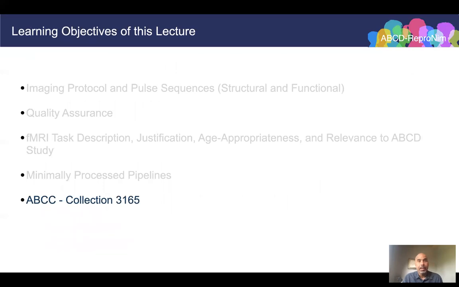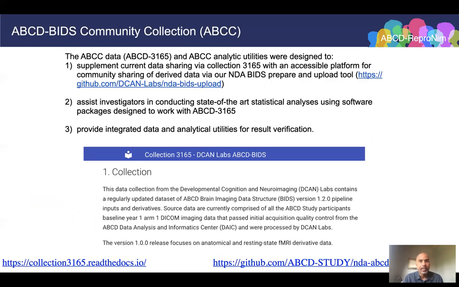All right, and now in this last piece, I'll talk quickly for the last approximately 15 minutes about some other resources that are available for folks interested in using this data set. One of them is called the ABCD BIDS Community Collection. It's in the NDA under collection 3165.